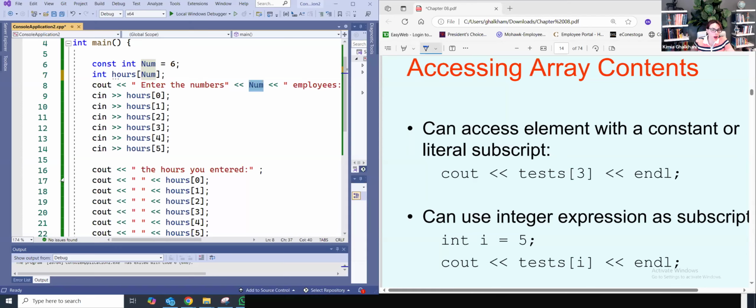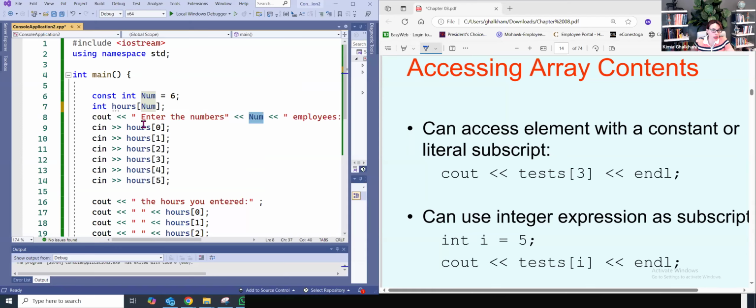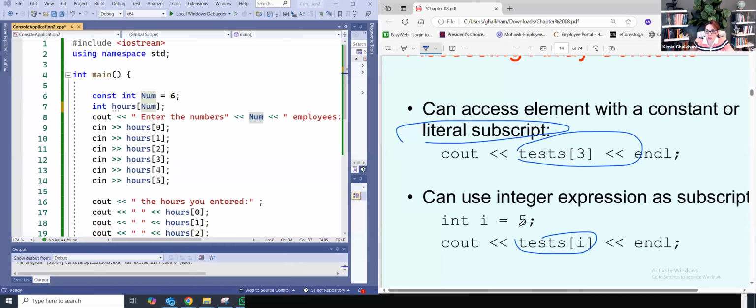I already said how you can do that with a constant. This is exactly the one that is with a constant. And literal subscript simply means you go ahead and just say test I, for example in here our num. So this is exactly the same. Instead of num right in here, you can say ours num. And that's what we can call a literal subscript.